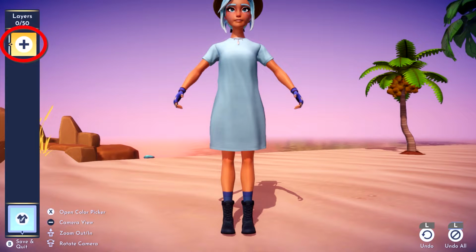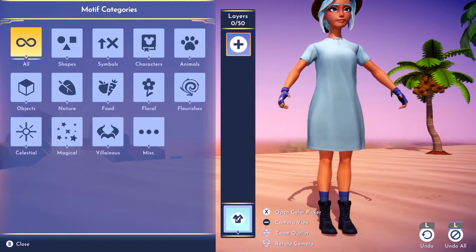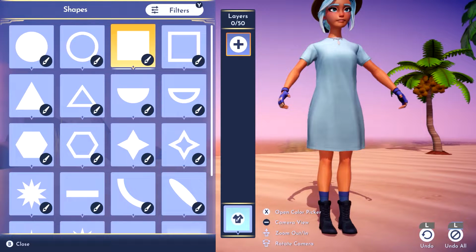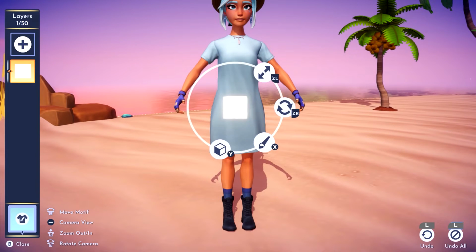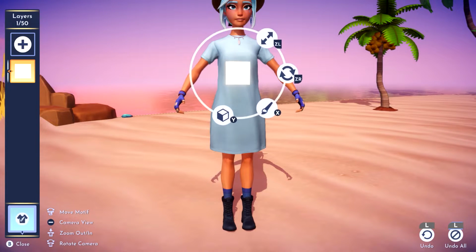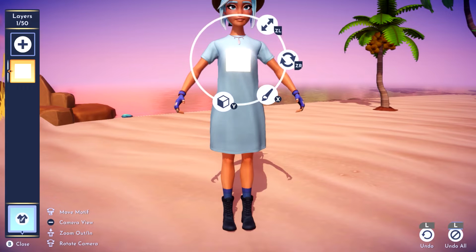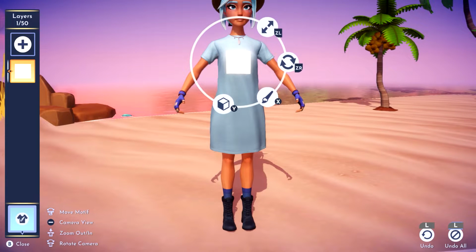Now let's start adding our first layer by highlighting the plus button and clicking on it. This will open our motif categories and you can choose whatever you want from there. For this example, I'll go with the square and select it. Now we see the shape on top of the garment and you can move it around with the right joystick.